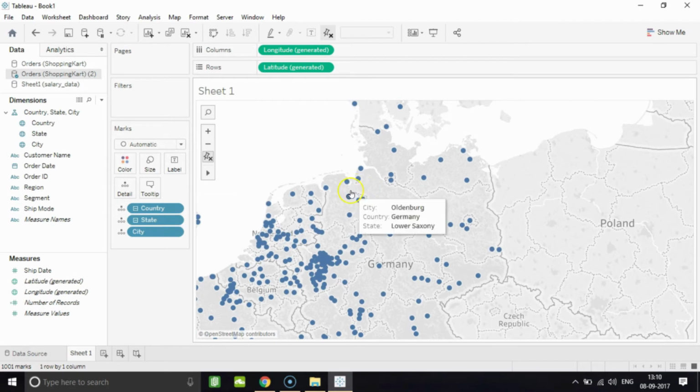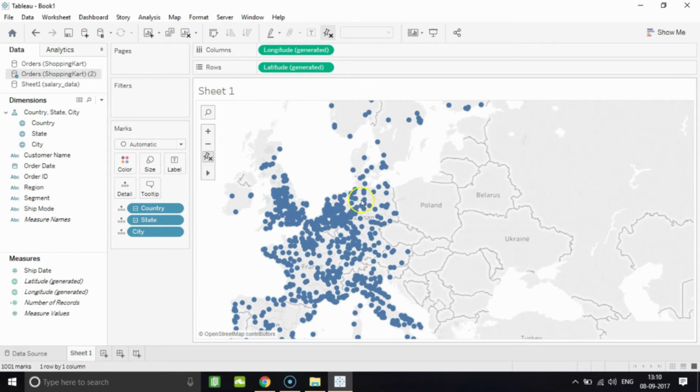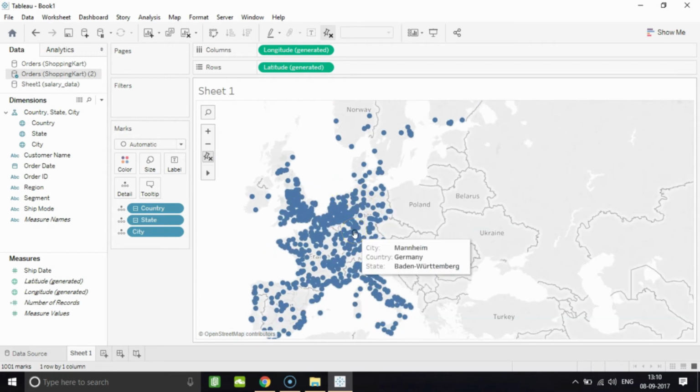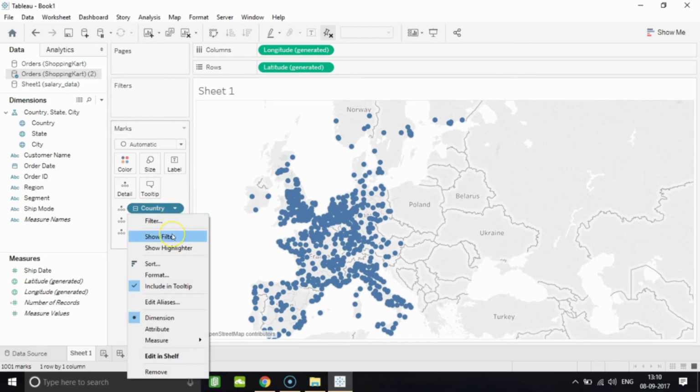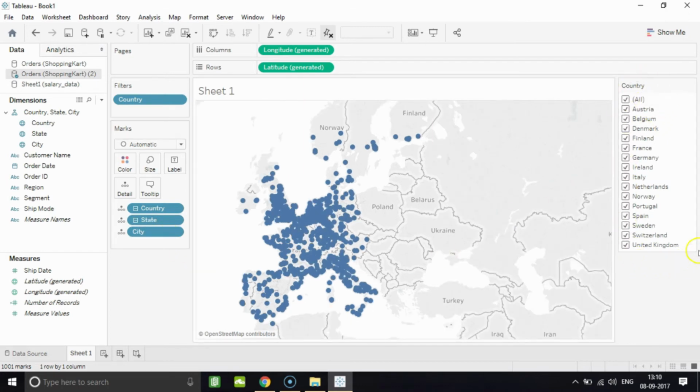Now it may happen that you do not want all of them to be available immediately, or you want a color difference, or you want to add filters to your data. What you can do is click on the country, open the drop down, and click on Show Filter. Now you see on your right-hand side a filter, where you can check or uncheck whatever region you are not interested in.